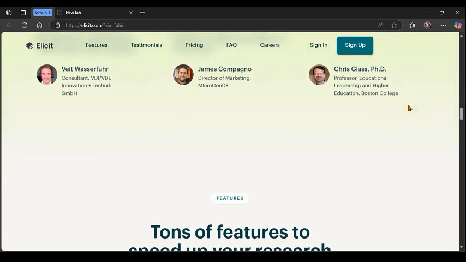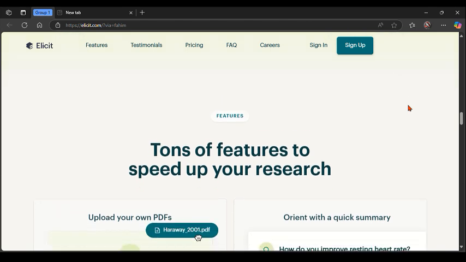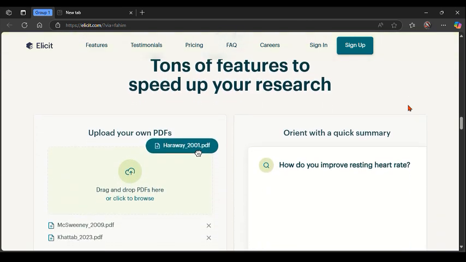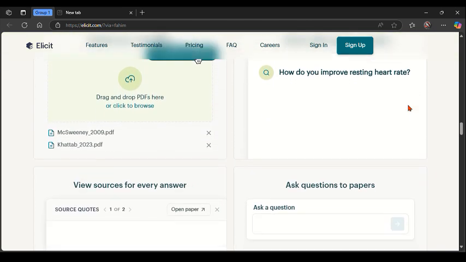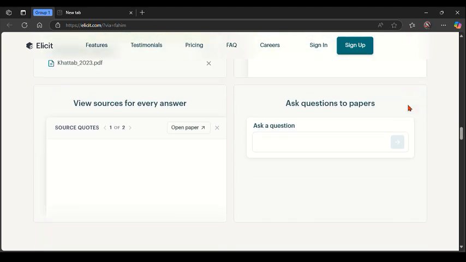Now talking about the downside, it can be expensive, it has a limited credit system, it is occasionally inaccurate, and it relies on the existing research. So that's it.